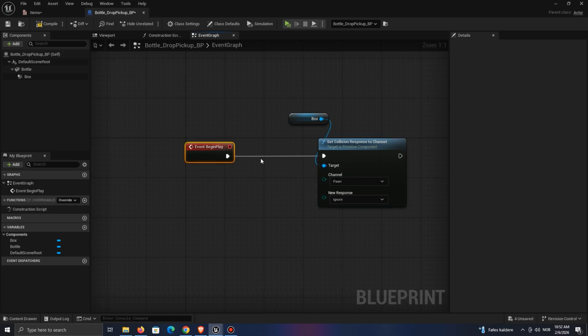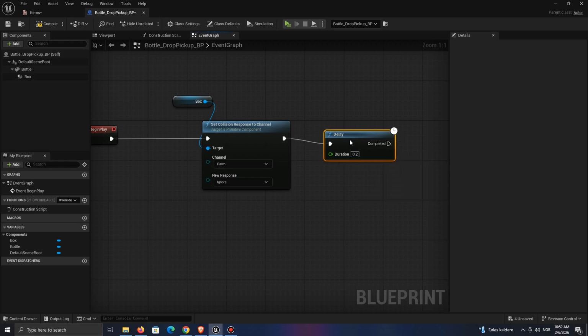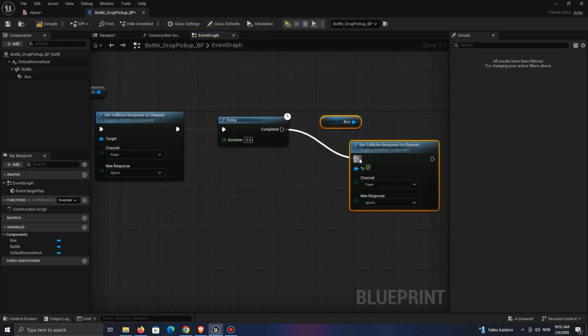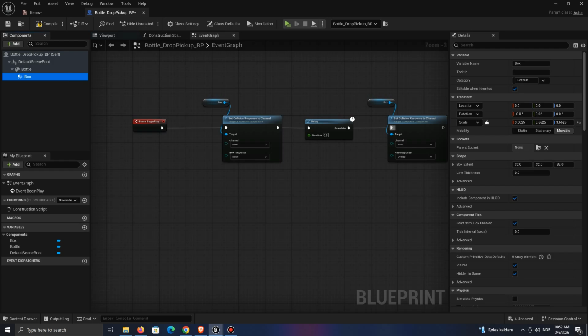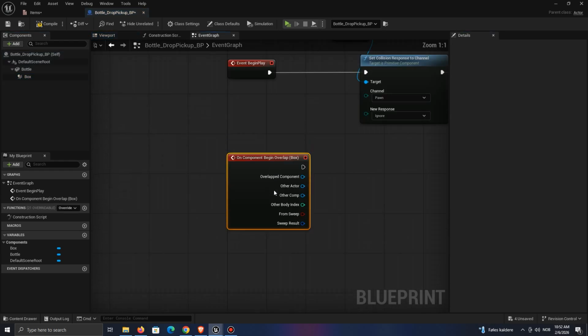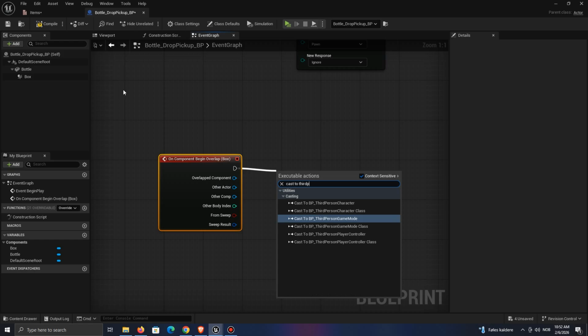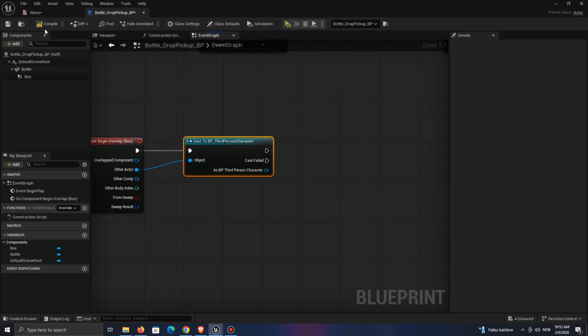Then, using a delay, we'll turn it back on. This delay is very important, and I'll explain why soon. On Begin Overlap, we can cast to our character. Usually you want to avoid casting, but if your game only has one character, it's not a problem.